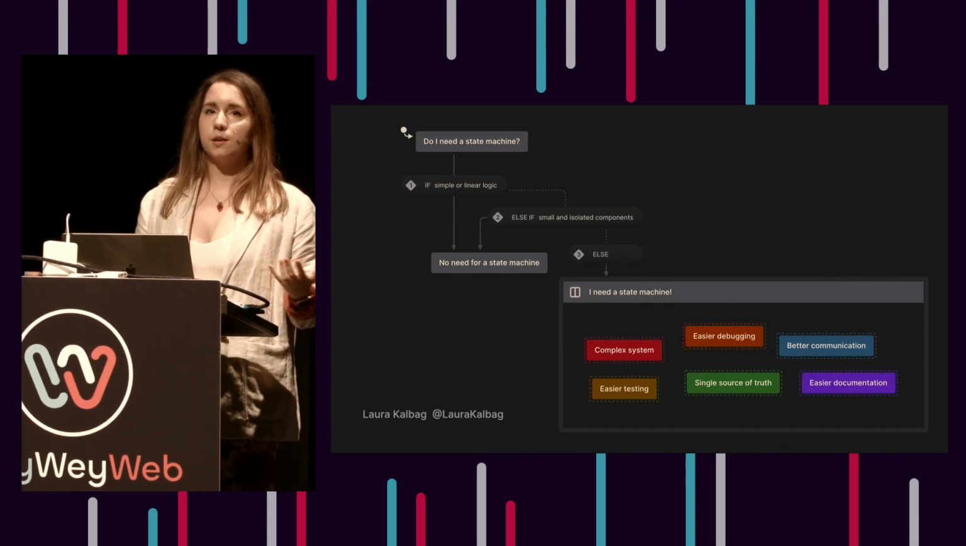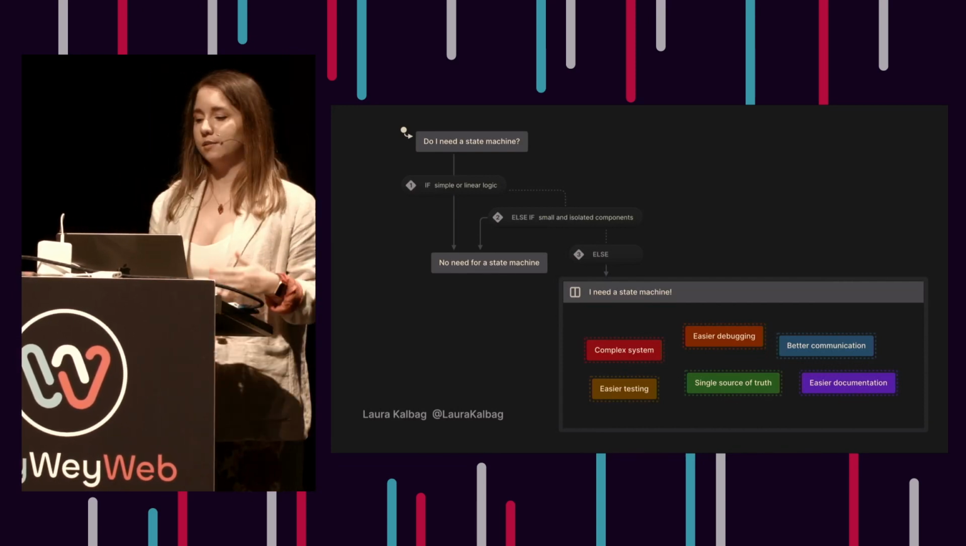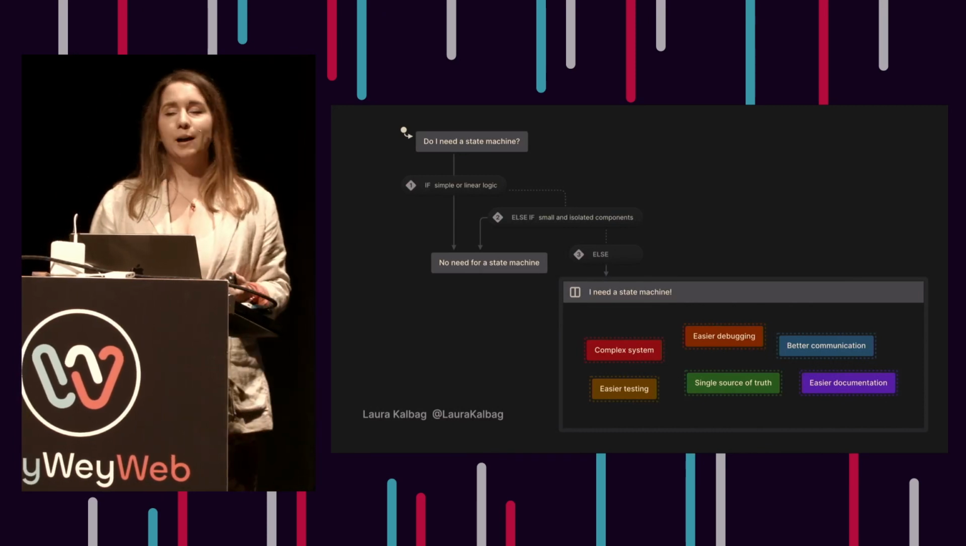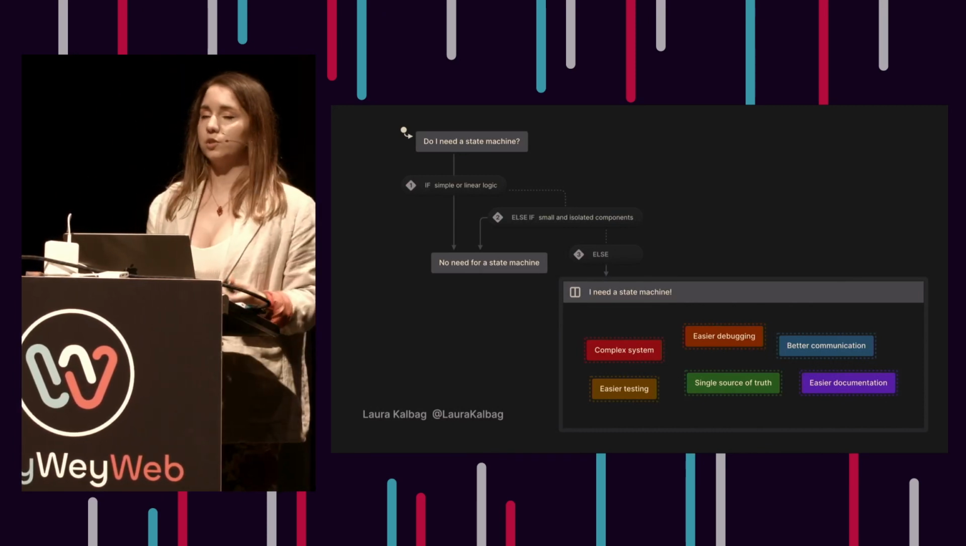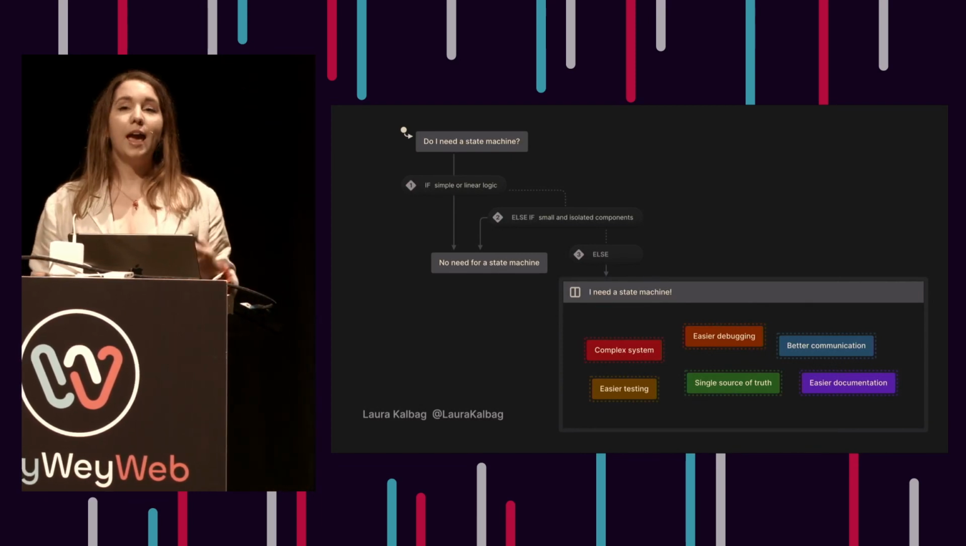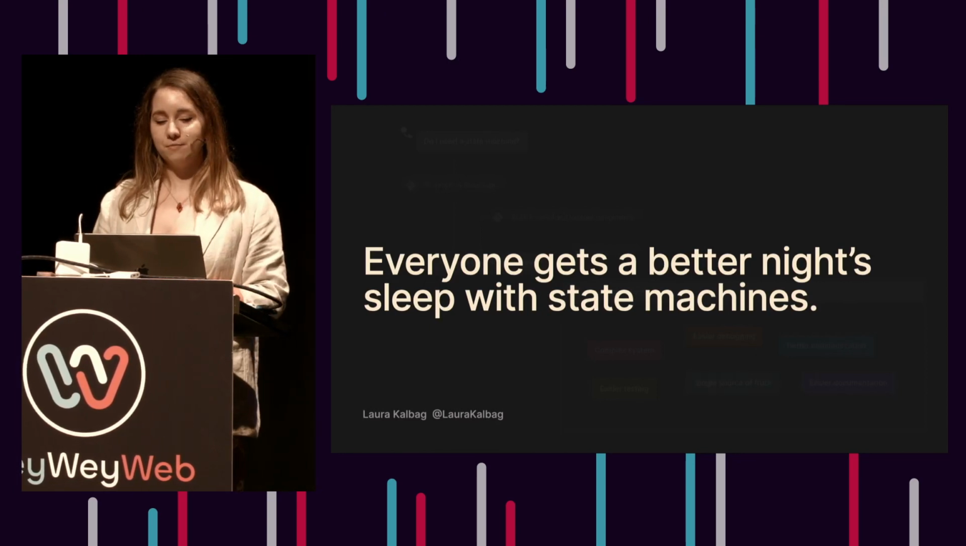Whenever you're modeling some kind of complex system, when you want to make it easier to document and debug and test, and when you need to be able to communicate your app logic to other people on your team and share that one source of truth. Everyone gets a better night's sleep with state machines.